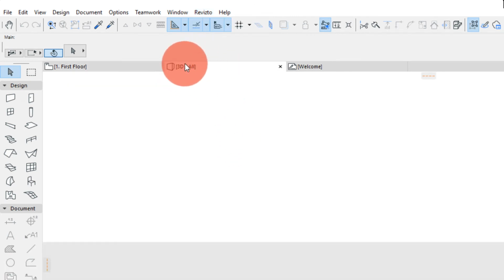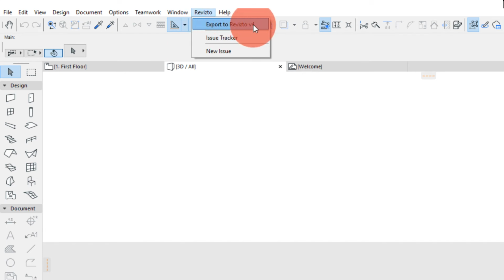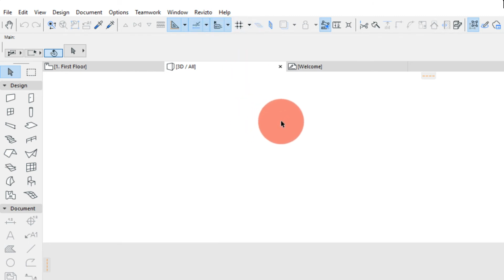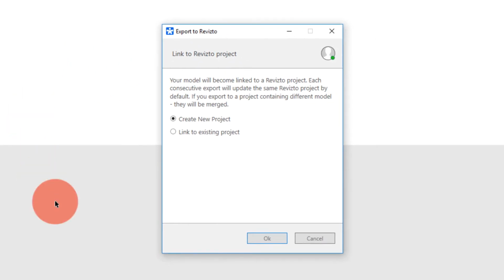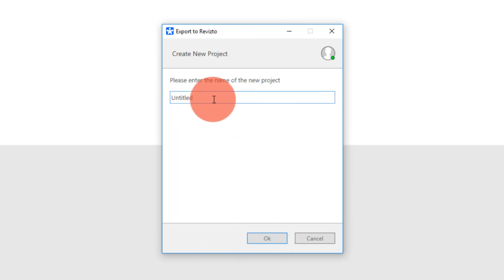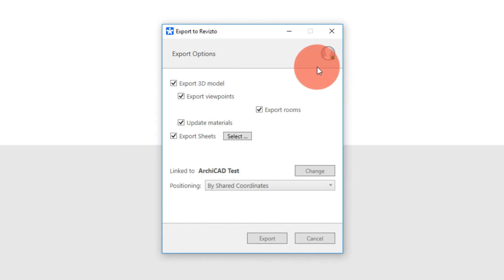So if I switch over here to my 3D view and go back to my plugin, you'll notice now I have the export to Revisto highlighted. From there I can select the export to Revisto. We'll go ahead and create a new project since this is the first time I've done it. We have the opportunity to give the project a title. I'll call this ArchiCAD test. Hit OK, and then the export dialog shows here.